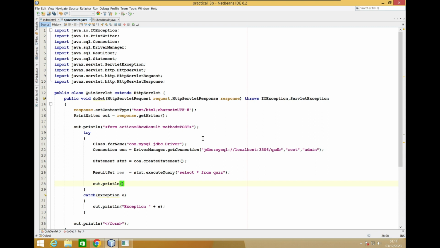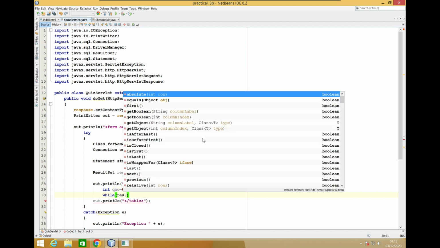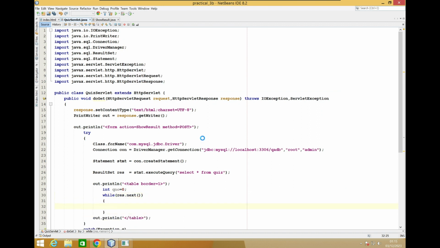Next we will print one table tag, because we want to display all the data in table format, and we'll close the table over here. Now we'll have a border for it. Once our border is done, we'll initialize one question number which will iterate through the whole process. Here we'll write the while loop, looping as long as there is next data. Inside it we first initialize the question number, because it starts from 0 and we want it from 1.